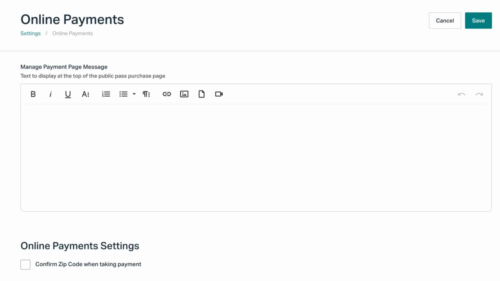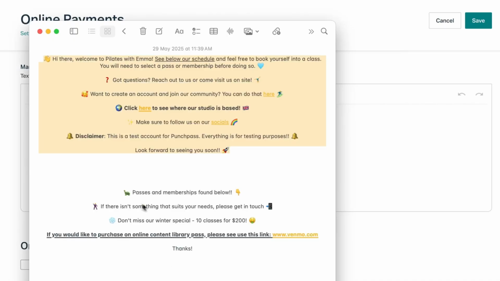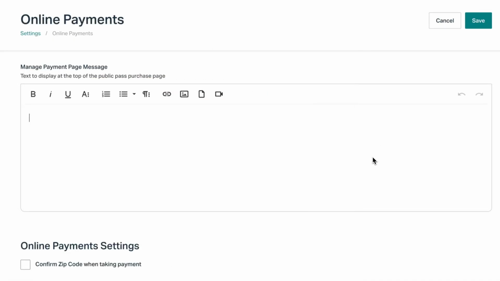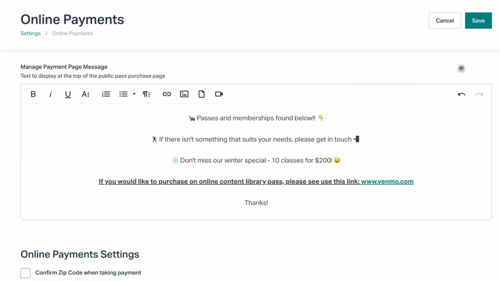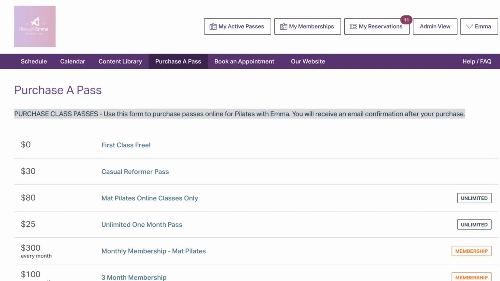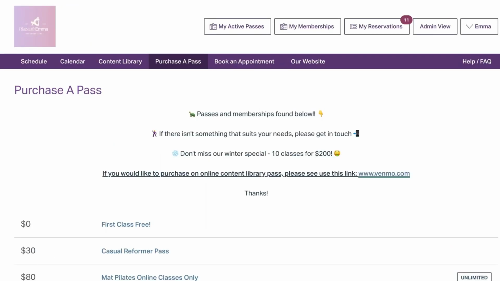So again, I've got some pre-written text, so I'm just going to paste that in there. So that's in. I'll hit save, and we can refresh that again. So it looks a lot more personalized than what it did before.